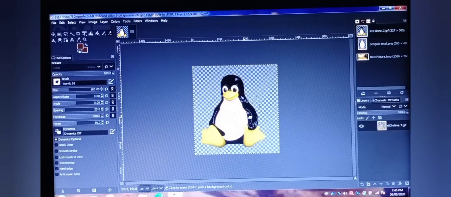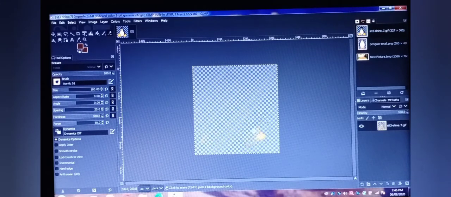Click and hold the left mouse button and keep on erasing the image like this. Now leave the mouse and your image is erased. So this is how you use the eraser tool to erase something. I hope these steps are clear to everyone. Please try them at home.